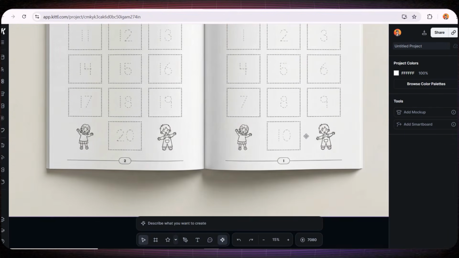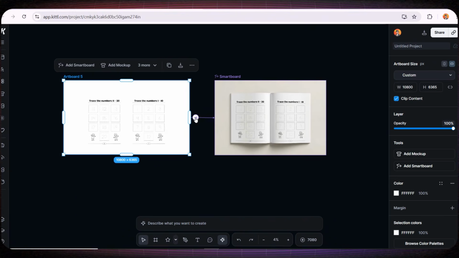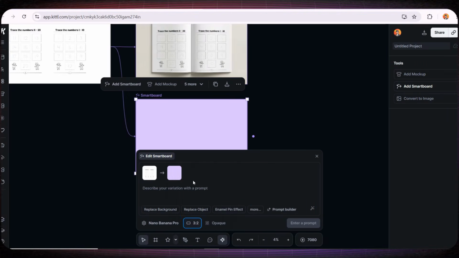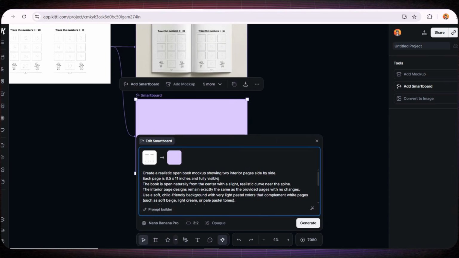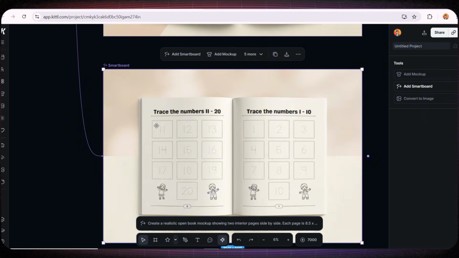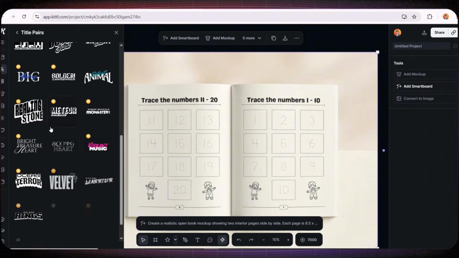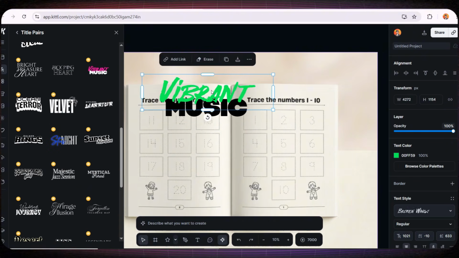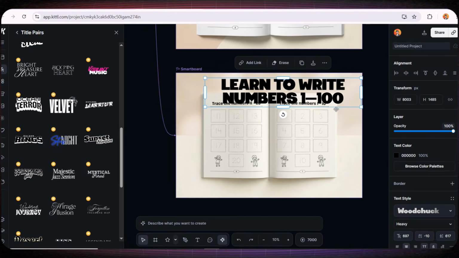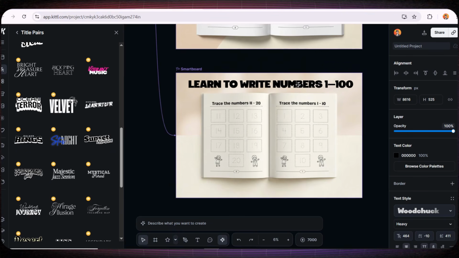If you want to make the background colorful, all you need to do is ask for a simple adjustment, and this amazing tool will do it for you. And you can edit it anytime exactly how you like. And just like before, we can add any text on the pages to make them look more realistic, like real information from inside the book. For example, on this page, I will write, "Learn to write numbers 1 to 100." And we can edit the text color, font style, and everything else exactly how we want.